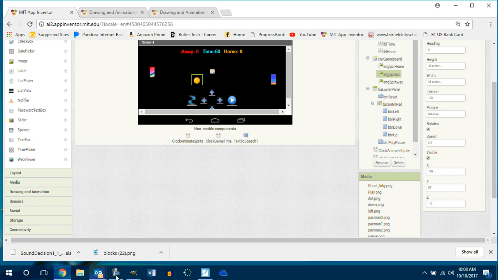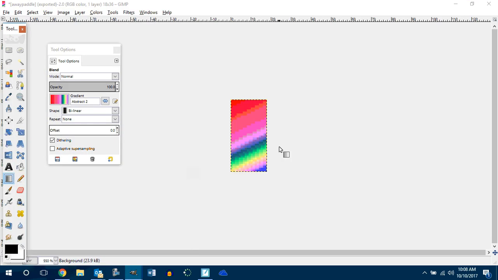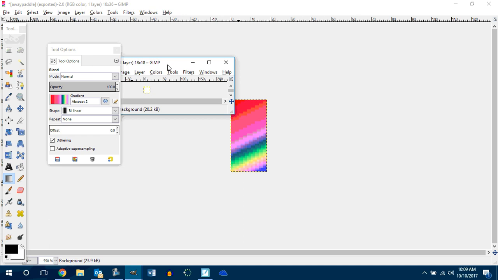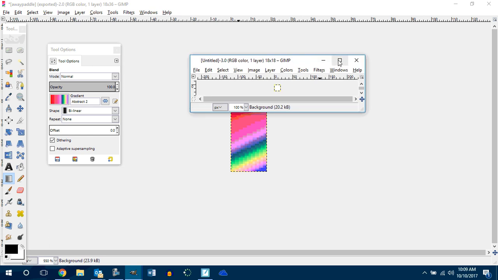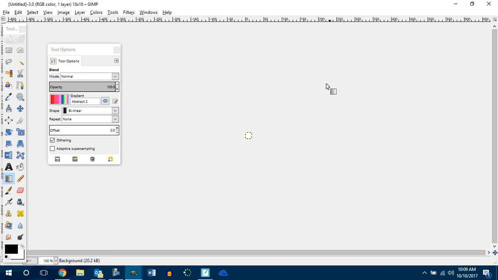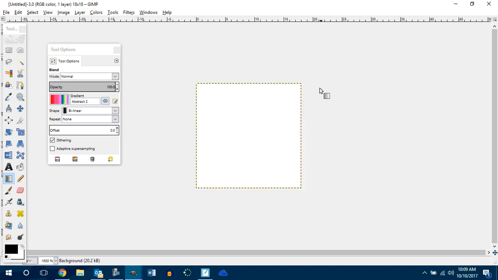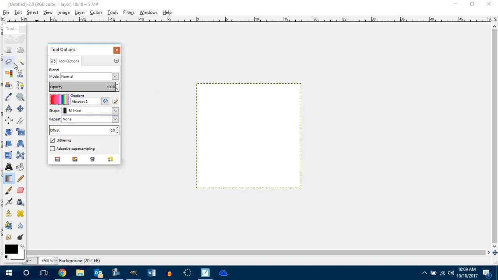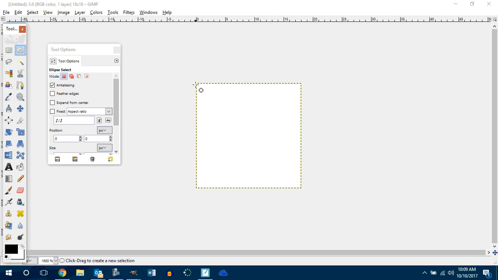So balls are a little bit different, so you're going to go File, New. I can make this ball like 18 by 18. That's my ball. I'm going to make it into a ball. So you're going to get your elliptical tool. Start at the top left. Drag down to the bottom.